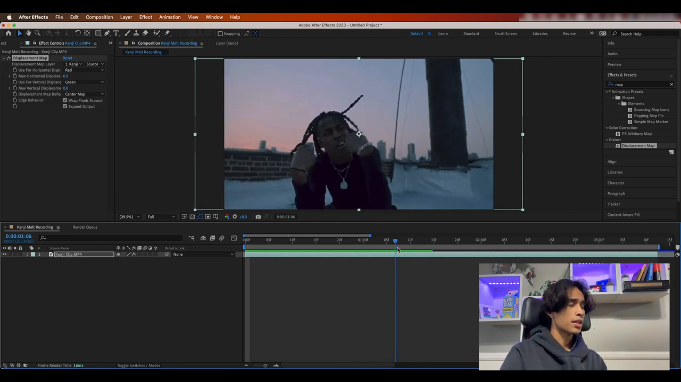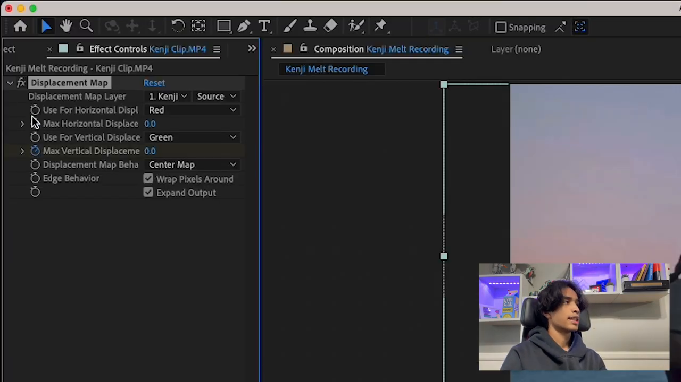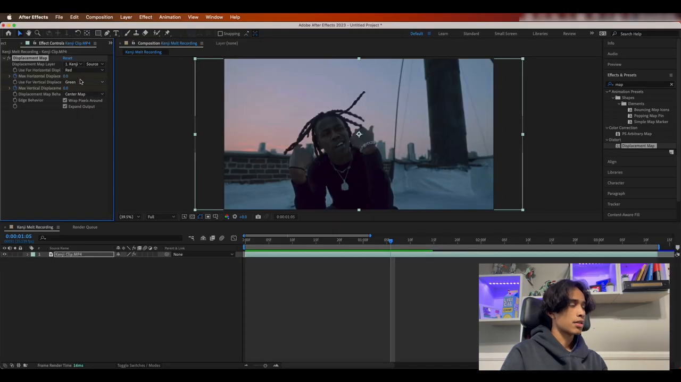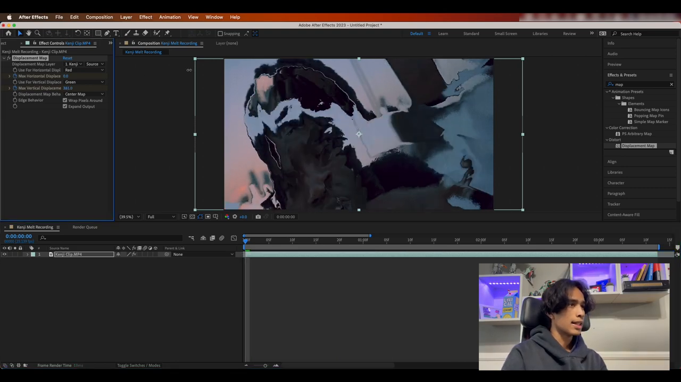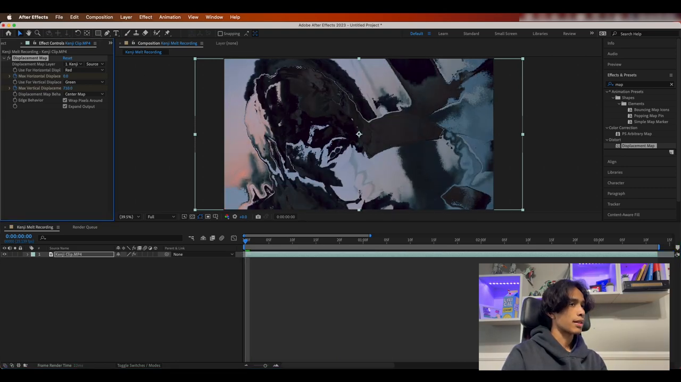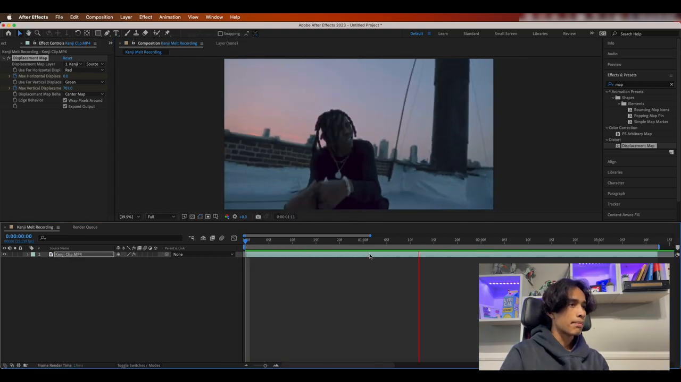So I'm gonna first come up about a third of the way through my clip, and I'm going to keyframe the max vertical displacement and the max horizontal displacement. Make sure it's set at zero when you set those keyframes. Then we're gonna drag all the way back to the beginning, and this is where the real effect comes in. I'm going to increase this all to a really high value, like 700. Then when you play back your clip, you'll see everything melts into place.